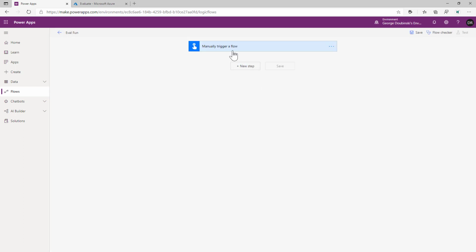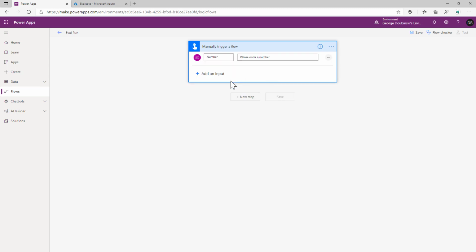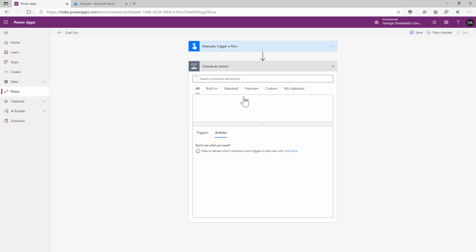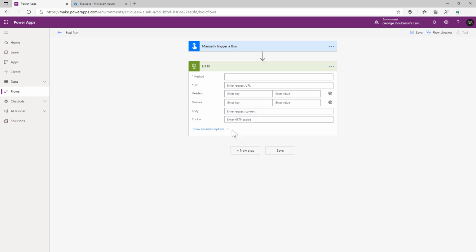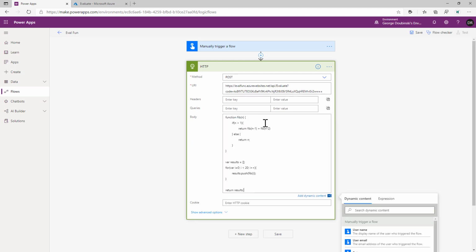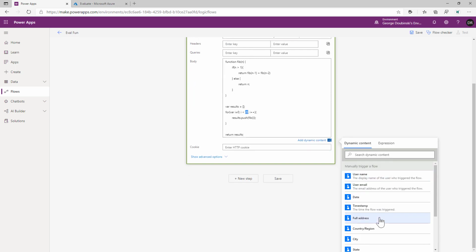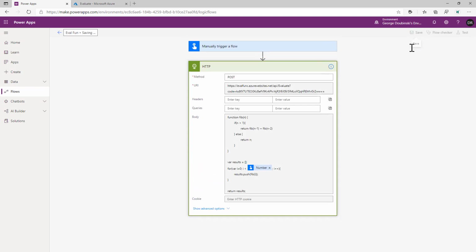The Fibonacci sequence is a sequence of numbers where each number is the sum of the two previous numbers, except the first two numbers, which are 0 and 1. So let's go ahead and call our HTTP function. I'm just going to paste the code, and you can find this code online. This is the calculation of the Fibonacci sequence. We generate the Fibonacci numbers up to the number provided as an input. So let's save it and test it.